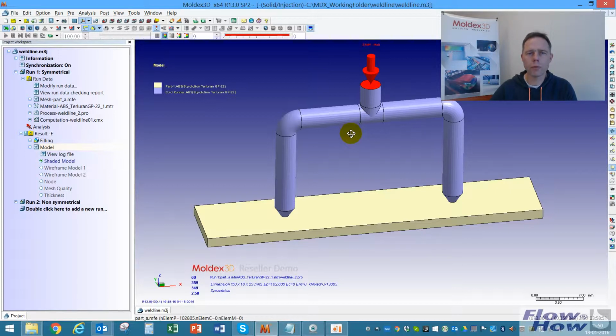In this small video I want to show you what you can use the particle tracer for in Moldex3D. In this case I will show you a small example of how you can increase the strength of a weld line by creating underflow in the weld line. The underflow will give a weld line that has a strength nearly the same as an ordinary material. But let's look at the model.